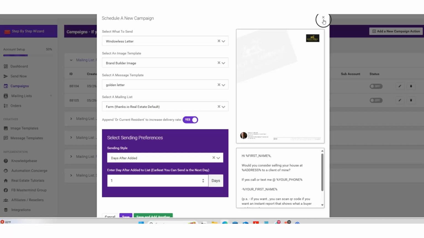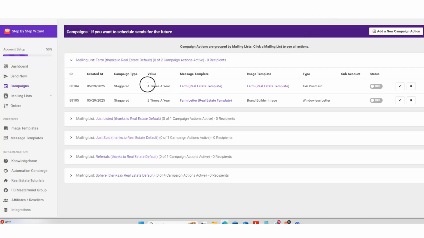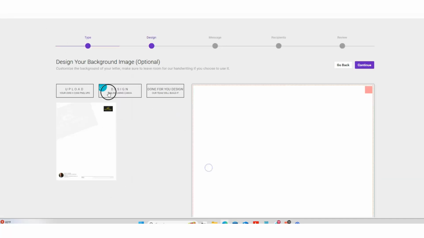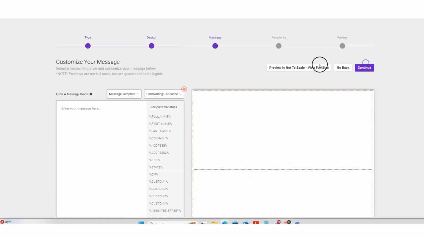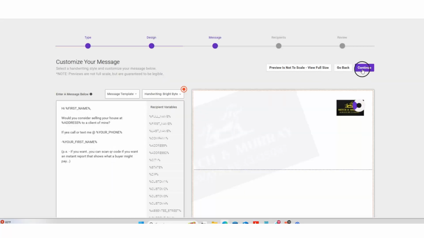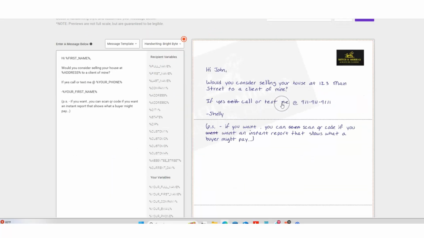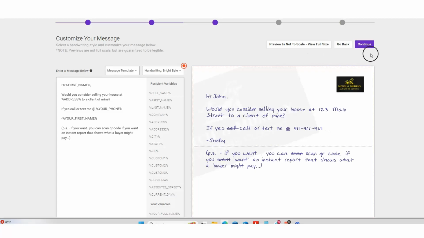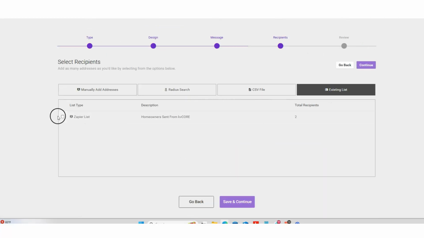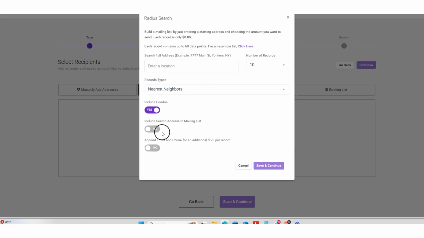Or if you just want to send one golden letter to a big batch of people, the step-by-step wizard is a good way to do that. So in that case, you would just say, send my windowless letter with this letterhead. You would pick the golden letter there, and you would just blast it to that entire list. So you'll see it'll render out here, boom, boom, boom. Make sure you have your URL in there for the QR code if you're using that. And then you just pick the list that you want to send to. You could even buy the list on the fly as you go.